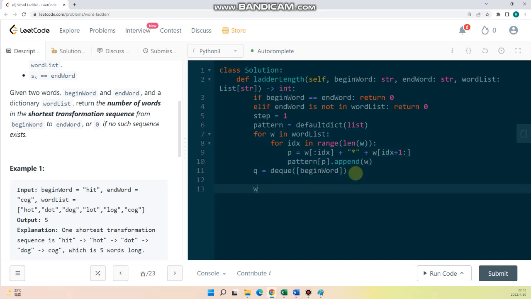So let's start with the queue. Also we should keep track, because there are a lot of repeated words that cannot reach the end word, so we use a set to denote the visited words.